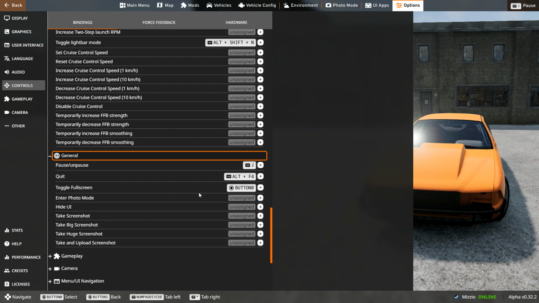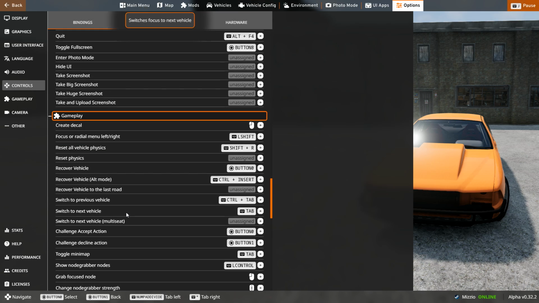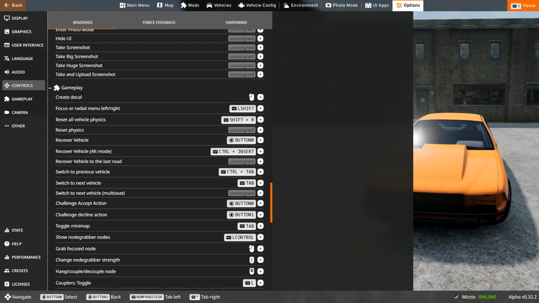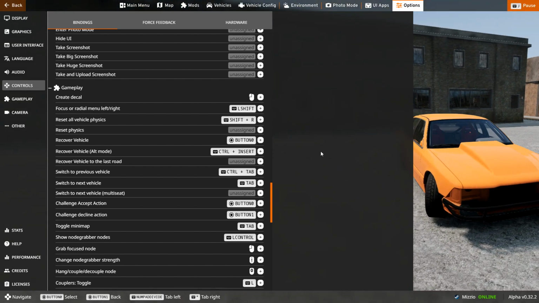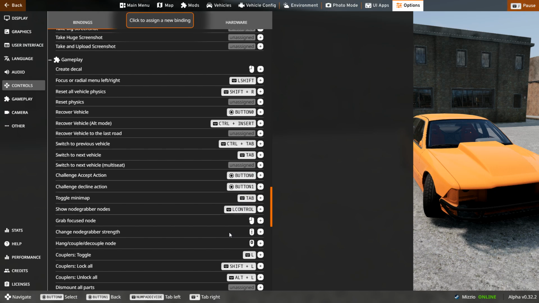General, toggle full screen. This is just if your game glitches out and is not full screen. I press the share button. This makes it so it becomes full screen again, but you don't really need this if you don't have those problems. Gameplay, recover vehicle X is pretty important. So when your vehicle crashes, you press that button, so it becomes recovered. These you just keep normal.